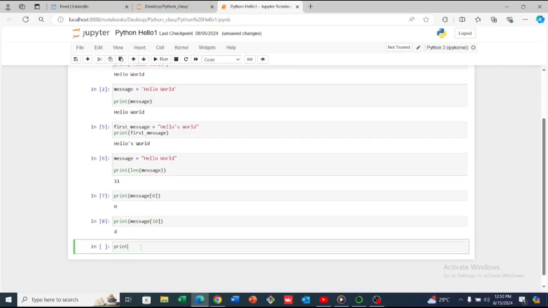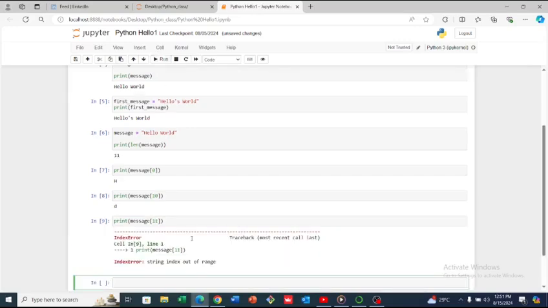If you try to access an index that doesn't exist, you will get an index error. So the full length of our string is 11. This is technically from 0 to 10. So if I want to access 11, it is already out of bounds for our string, because the last character here is d, which is at position 10. So if I pass in 11, we're going to get a string index out of range error.